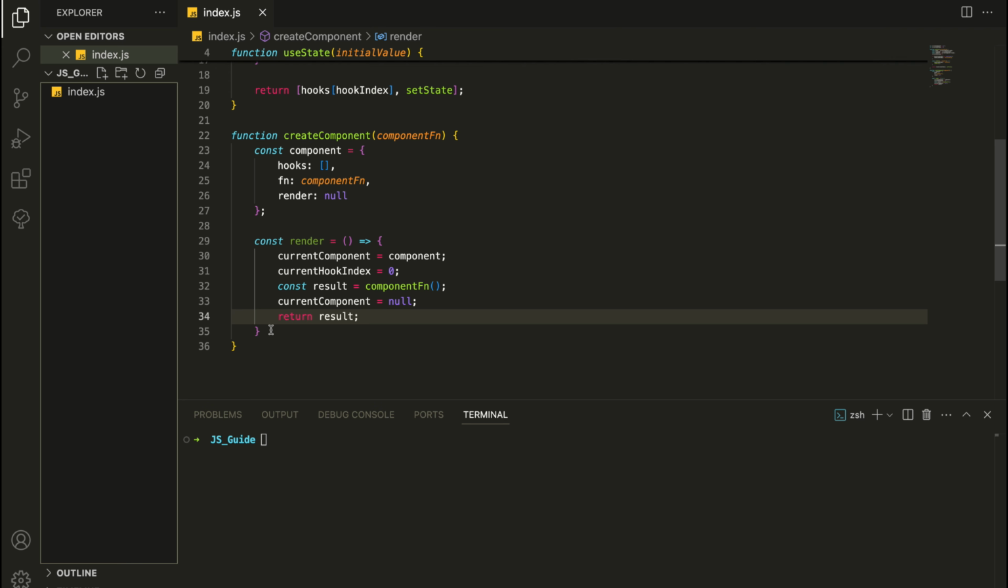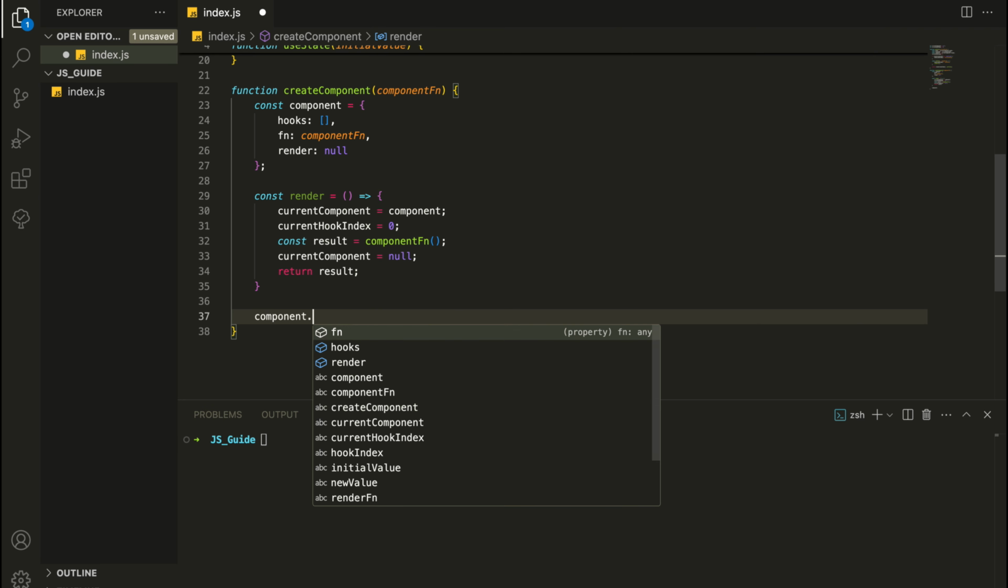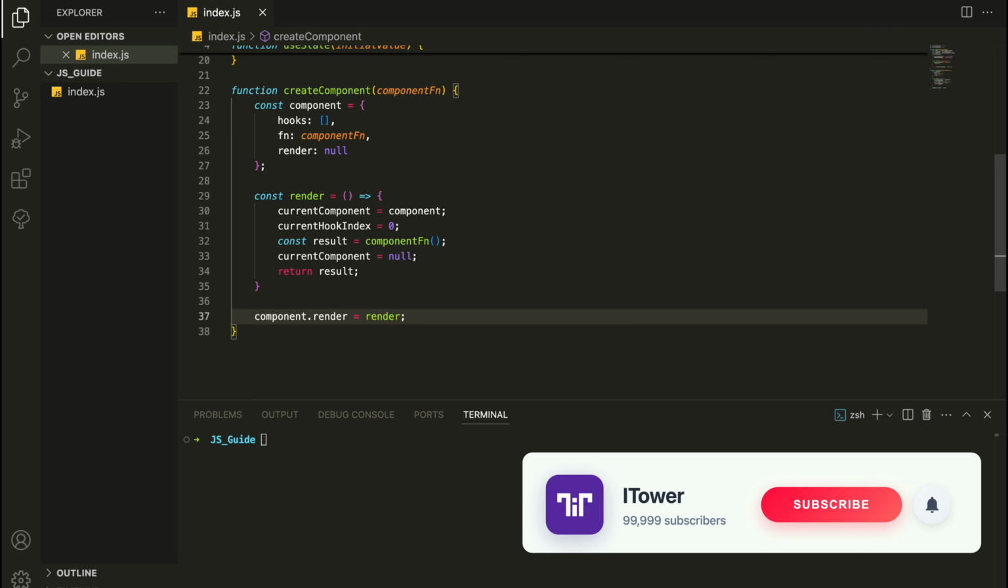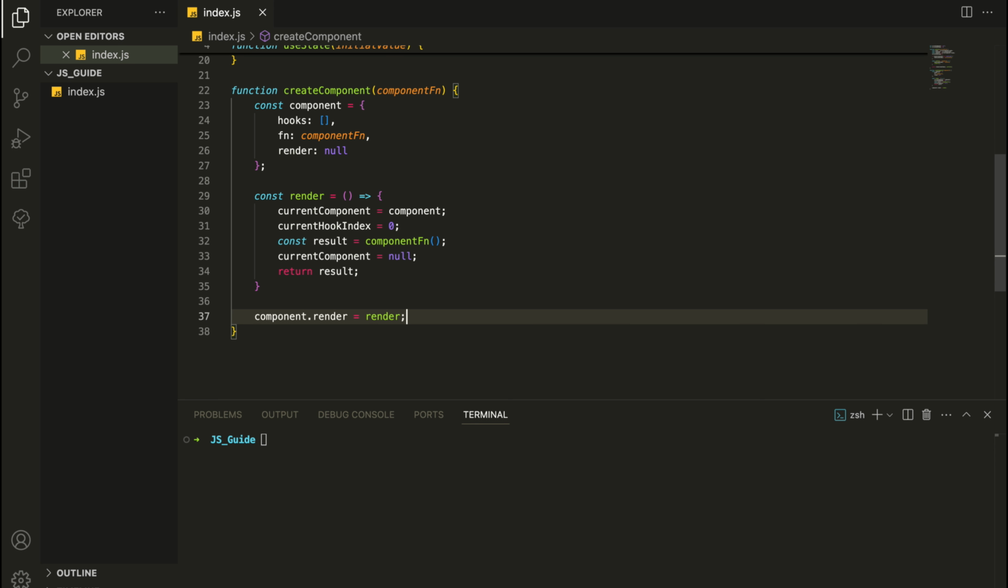Before we return the render function, we need to store it in the component object, so useState can access it. This is the final piece of the puzzle. By storing the render function in the component object, we make it accessible to useState when it creates setState functions. Remember, useState captures the render property from current component in a closure, so this needs to be set before any hooks are called. This connection is what allows state updates to trigger re-renders.